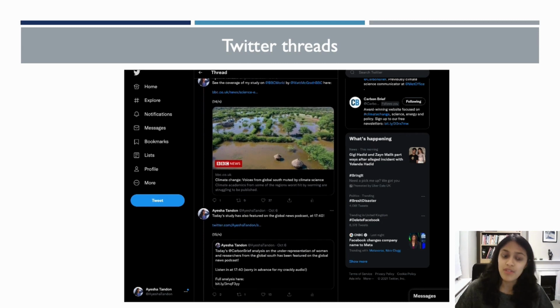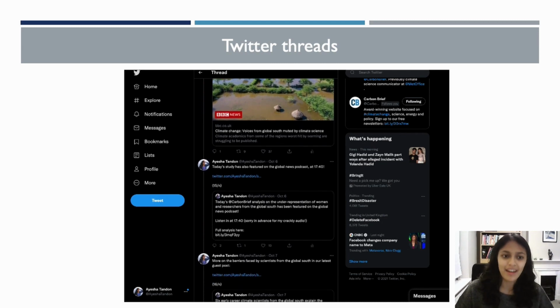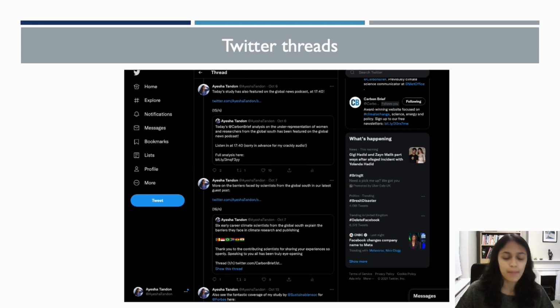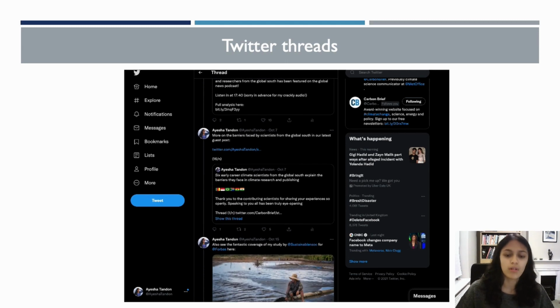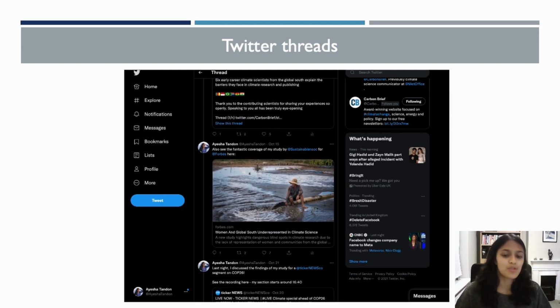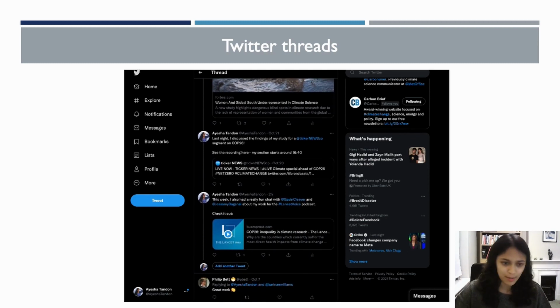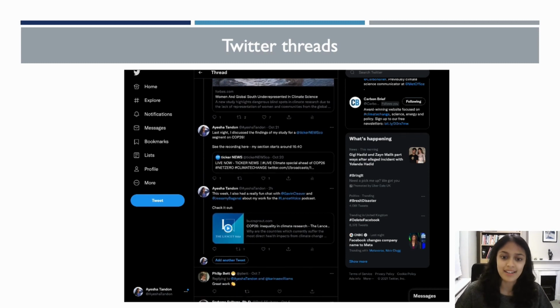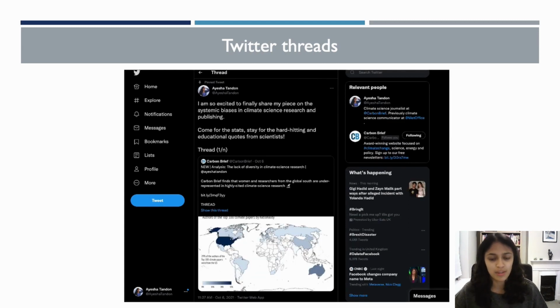And then the beauty of threads is you can just keep adding. So underneath that, every time my piece got picked up by some other news outlet like BBC or The Lancet, I was adding tweets onto the end of that thread. So that's what these last few tweets are here. It's other coverage of my thread, and these last tweets I didn't add with the original thread, they came later.